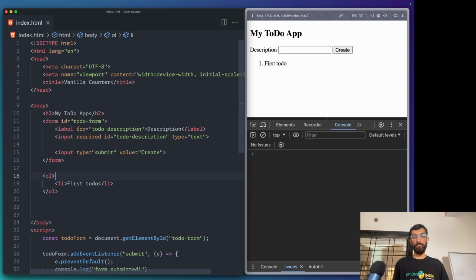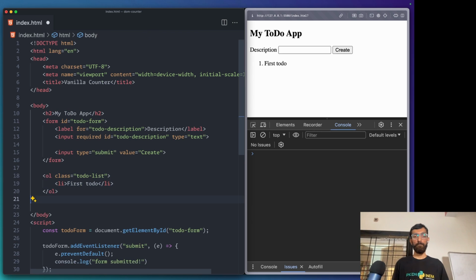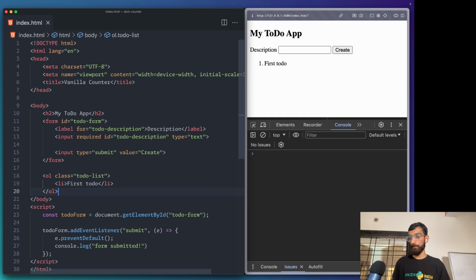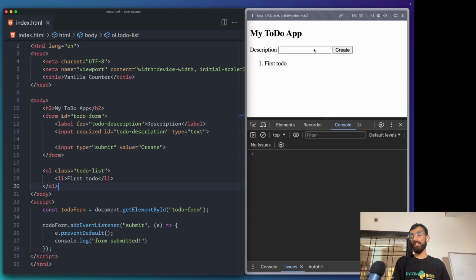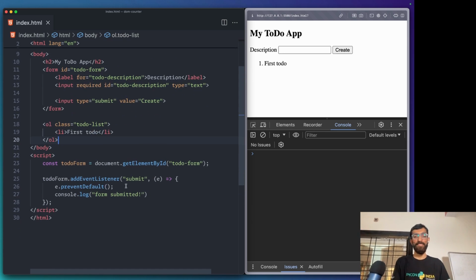So let's give it an ID, to-do list. Nice. What's the next step, right? What we want is whatever the user enters here and hits create, right? We want to add it to our to-do list, right? That's what a to-do app is.